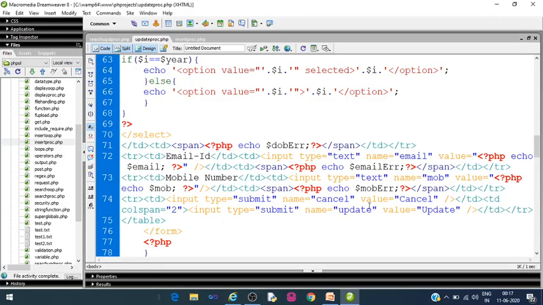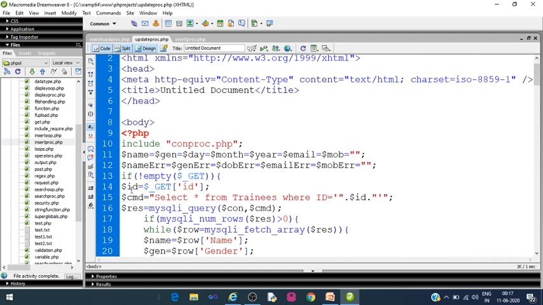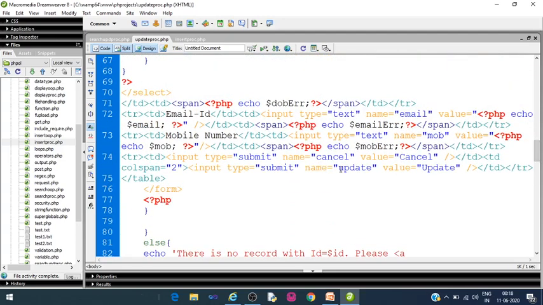So it is not actually recognizing this ID, because that ID is there within this: if $_GET array is not empty. But when we click this update button, then that URL has no GET information, ID information. So we need to store that information as well within a hidden field. So we'll store that also here.